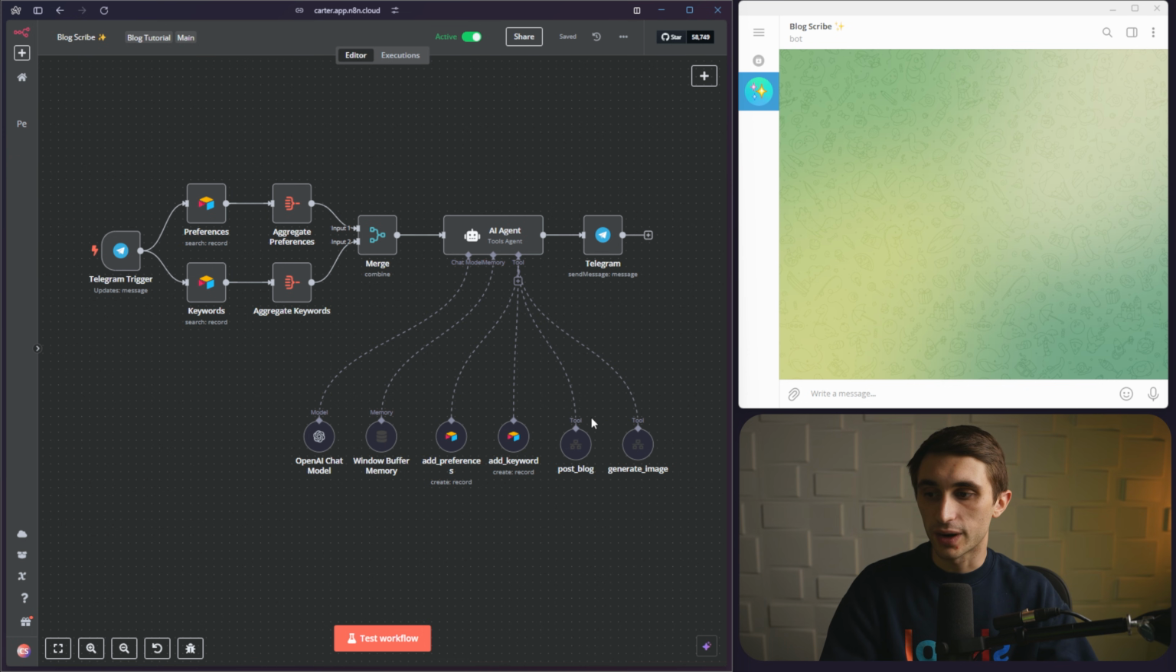I'm going to be showing you how you can set it up to post the blogs directly to WordPress, and I'm also going to show you how you can generate images and post those directly to WordPress. And if you stick around until later in the video, I'm even going to show you the system prompt for this AI agent so that you can see how to make it run like a well-oiled machine.